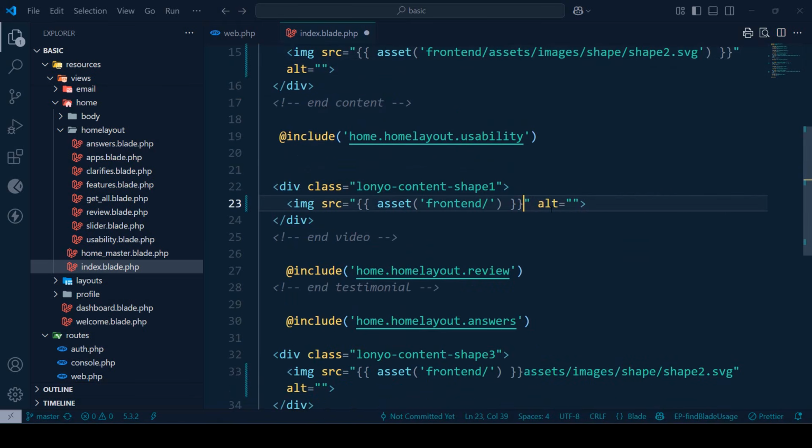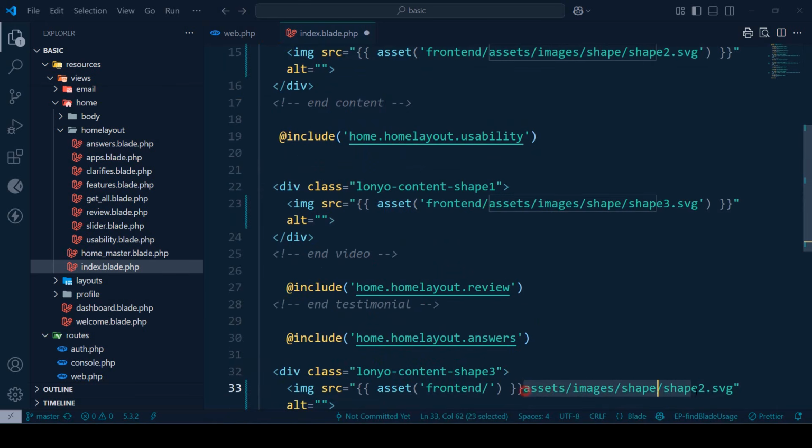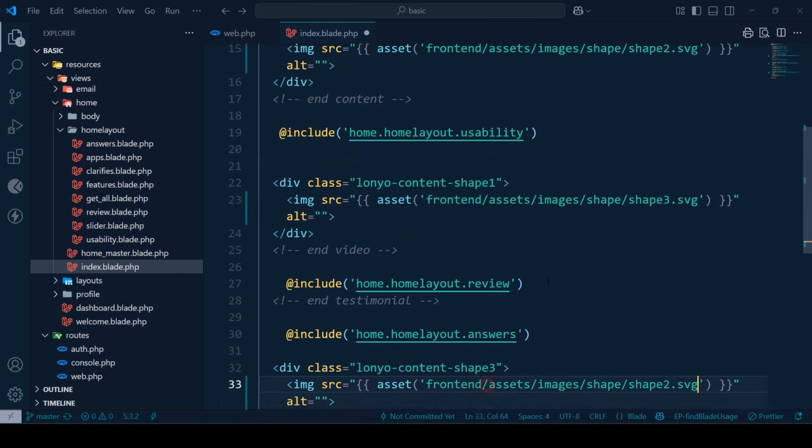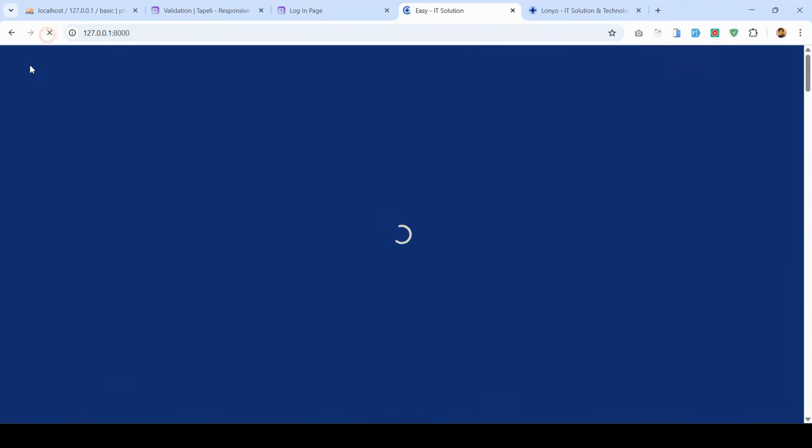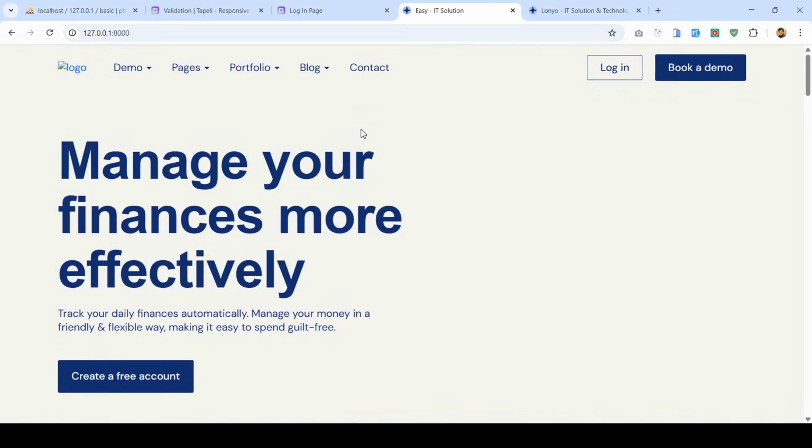I want to cut it and then I paste it. I want to cut it and then I want to paste it. And now that's all. If you now click Save All, some of the images should be loaded. If you refresh it, now some of our SVGs should be loaded in here.